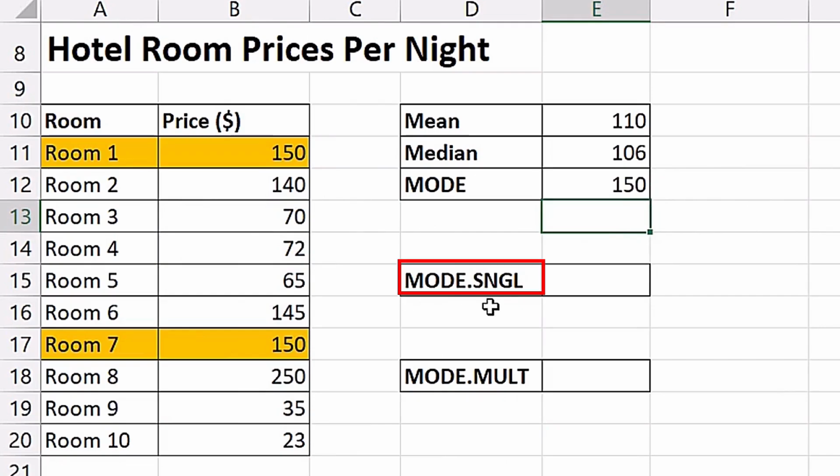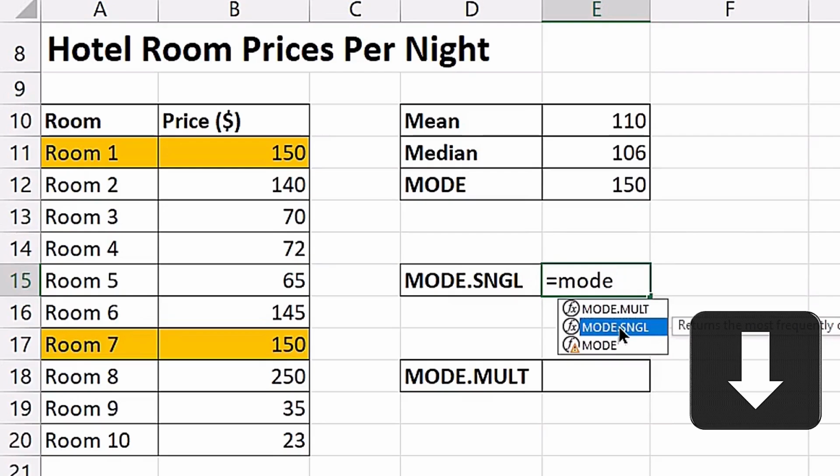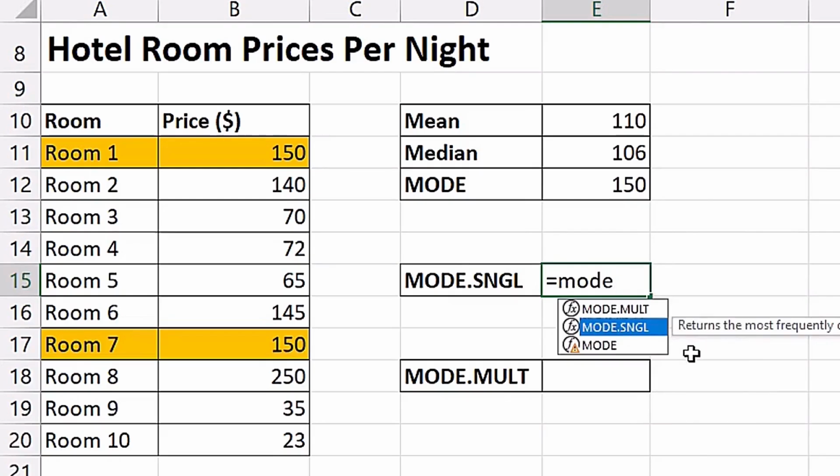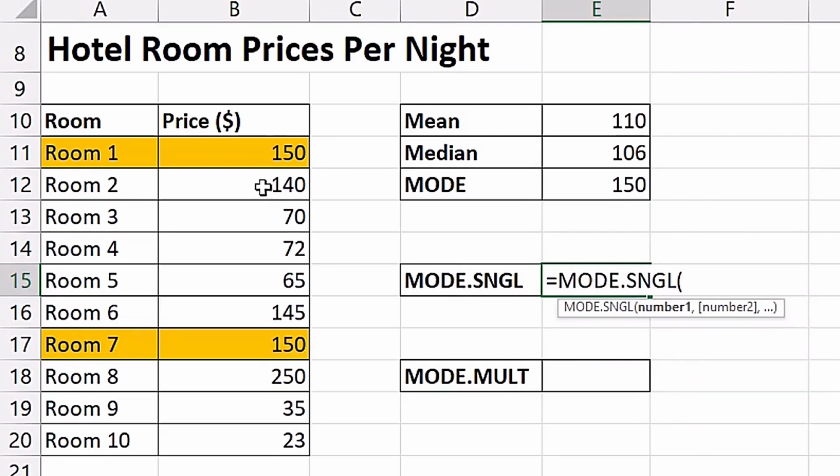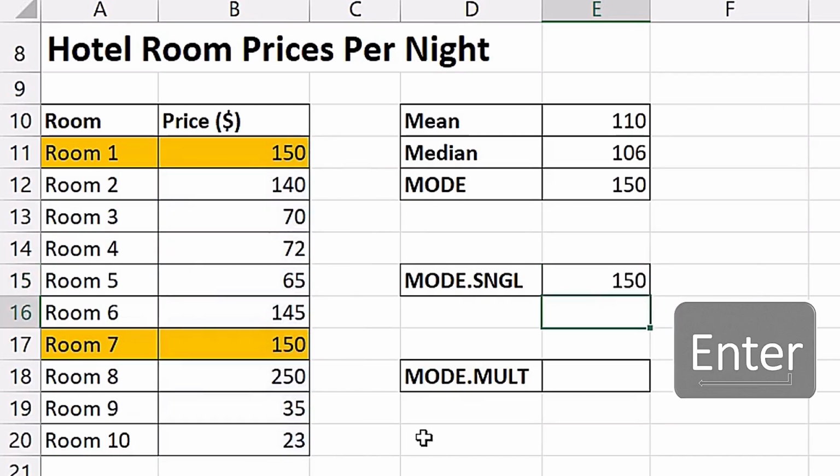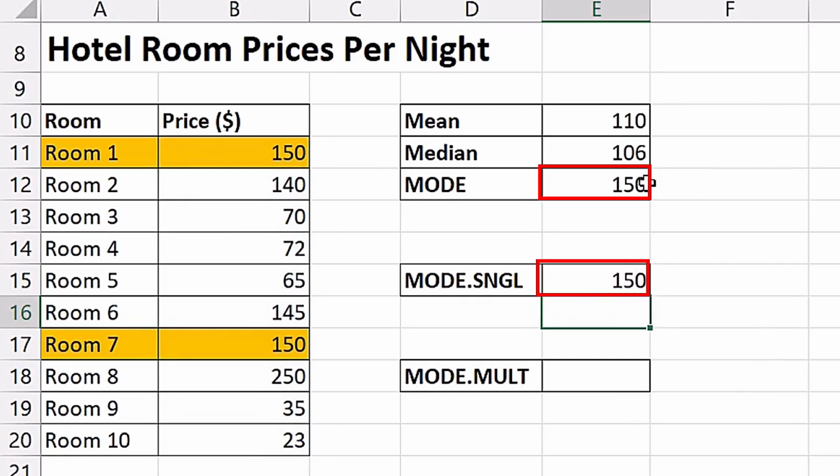Now the MODE.SNGL also works the same way as the MODE. Let's see also. I'm going to click on this cell and do equals to MODE, down arrow to select the MODE.SNGL, tab to select it. I'm simply going to highlight my values like this. And when I hit enter, you can see we are getting the same mode.